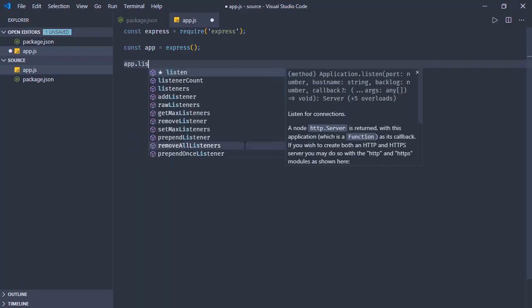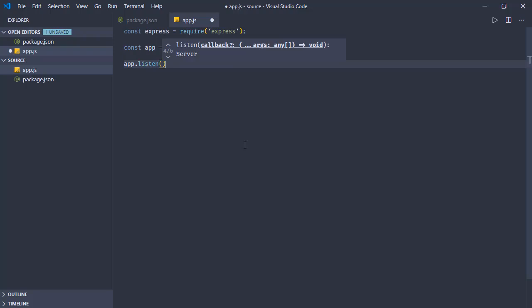app to listen. This is taking two parameters. The first one is the port that it's going to be listening. So I'm going to set it as 3000. And the second parameter is the callback function. When the application is successfully initiated, then it's going to be calling this callback. So here defining an arrow function.